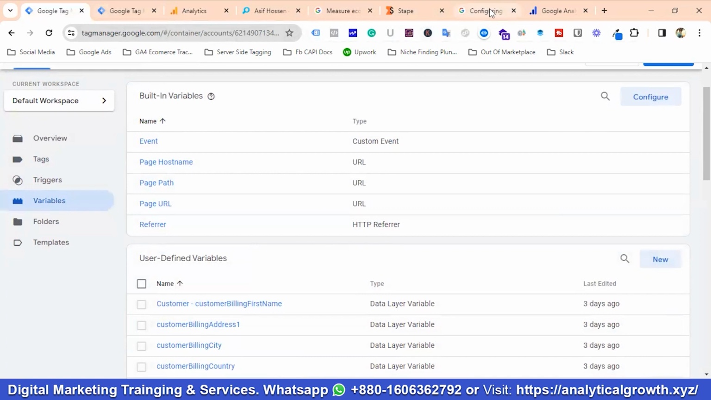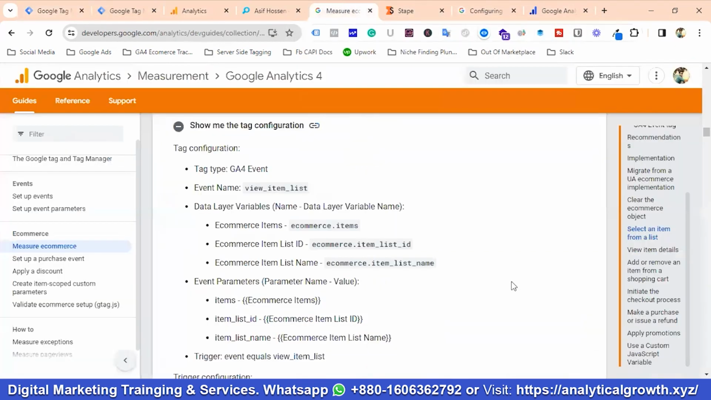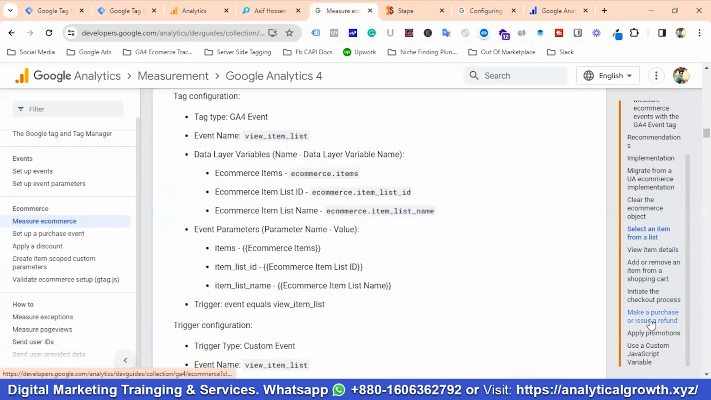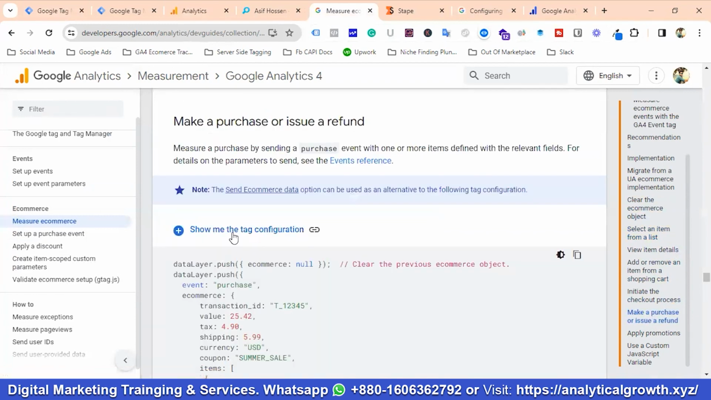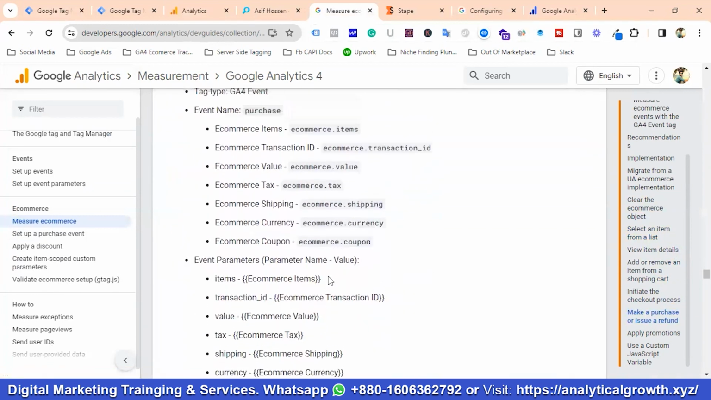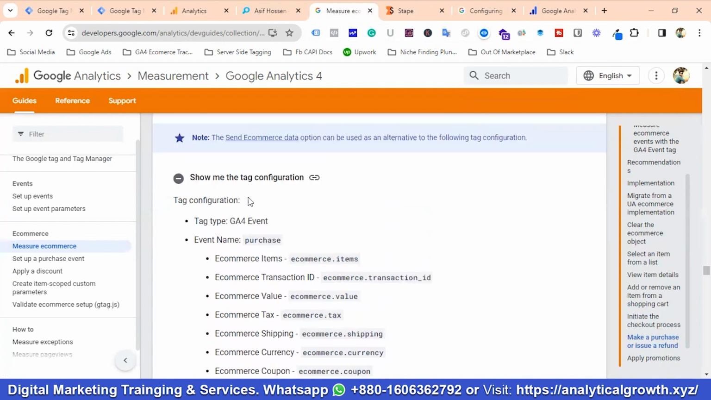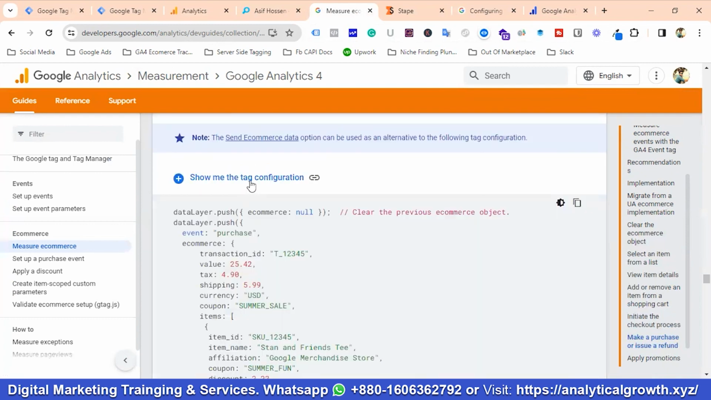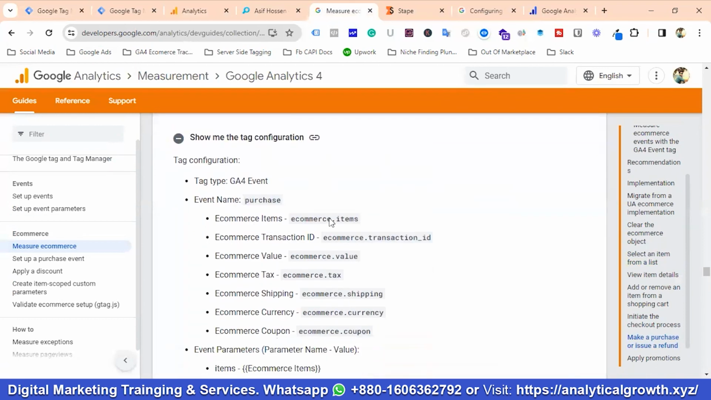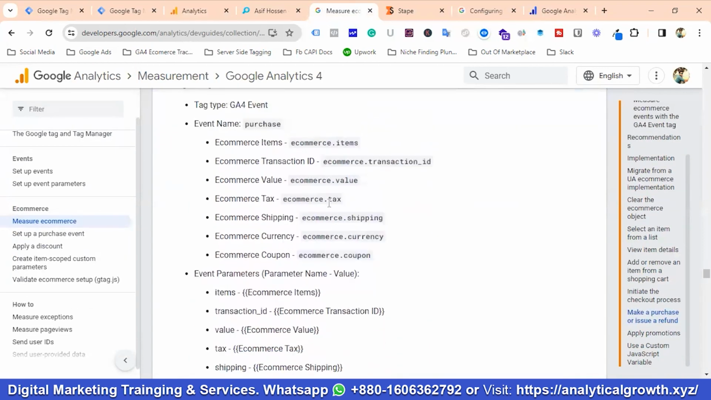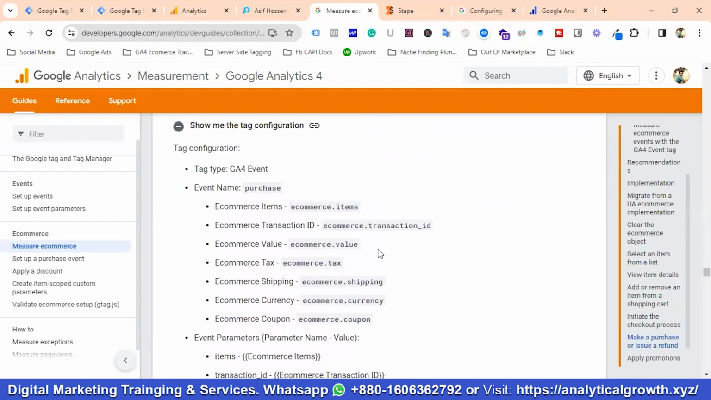So I'll go to the official documentation of Google Analytics 4, and if I create variables for purchase event, then I don't need to create variables for other events, because if you create variables for purchase events, then all of the events will be covered. So they have given us instruction. So this is the data layer schema. So I have enabled the data layer, so I don't need to think about it. So what I need to do, I need to create the data layer variable first.